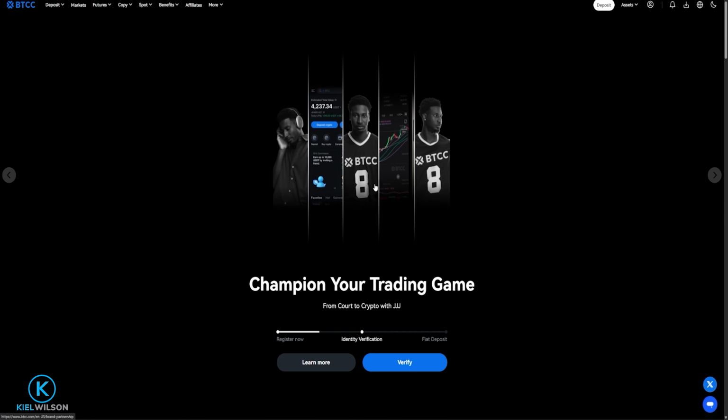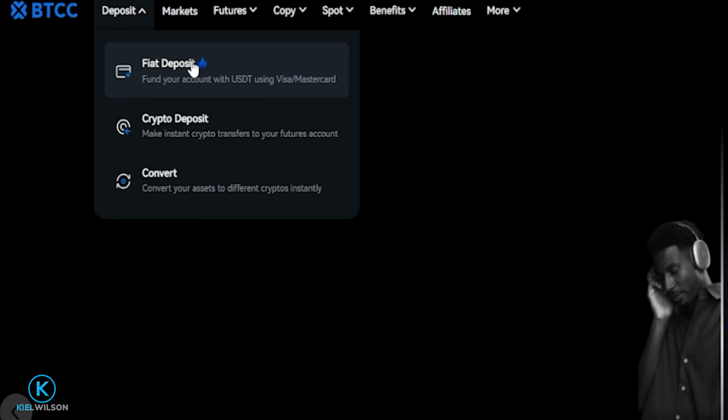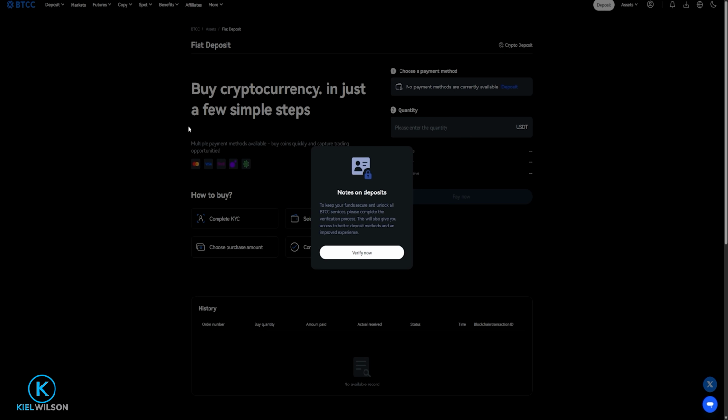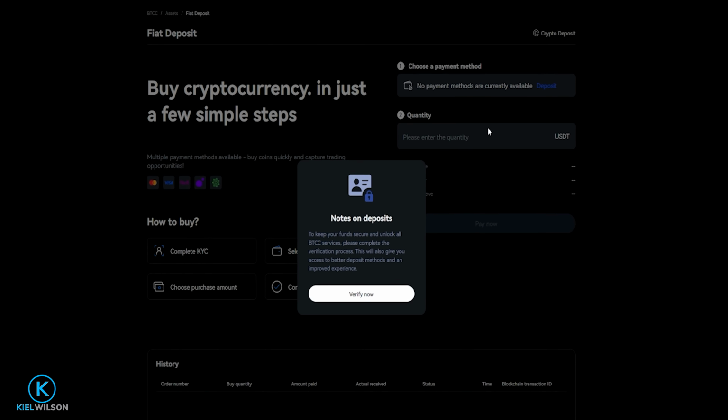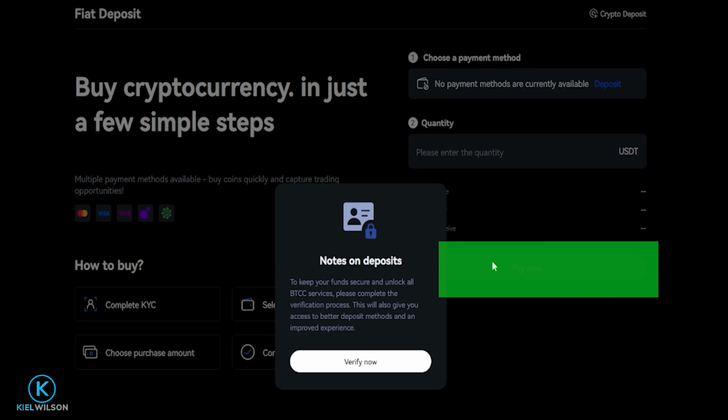And if you are using a verified account and you'd like to buy some crypto using Fiat, you can get that done by coming right up here where it says Deposit, and then click here on Fiat Deposit. That'll bring you to this page here, where you choose your payment method in this box right here. You type in the quantity of the asset you wish to purchase here, so in this case that would be USDT. Then you'd come down and click on Pay Now.